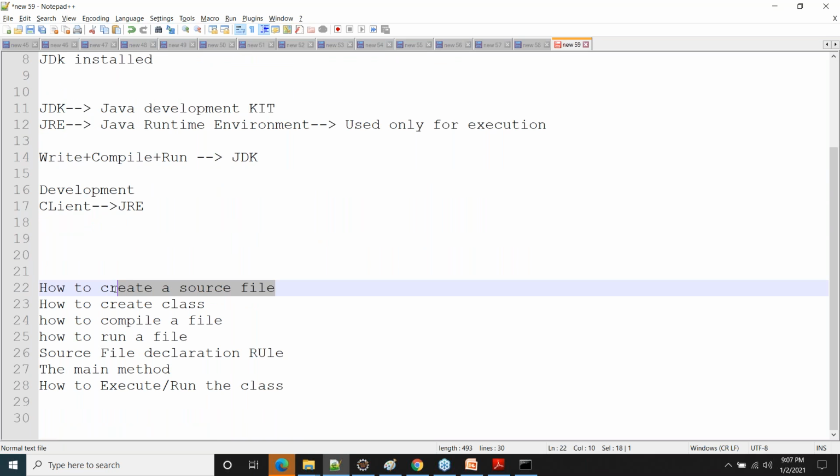How to create a source file. Jash is asking, can we have different versions of Java and javac? Yes, you can do that, but better is to use the same version. Because with the latest version, the Java compiler will have a few new rules and you are using a previous version of the Java library, so it might create issues for you. So better is to have the same version of Java and Java compiler.